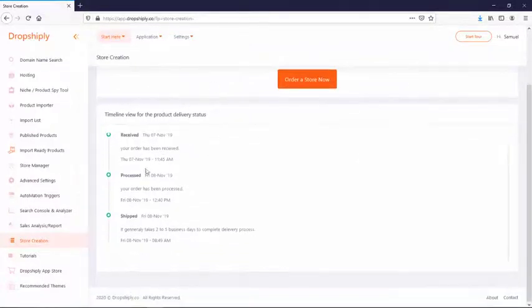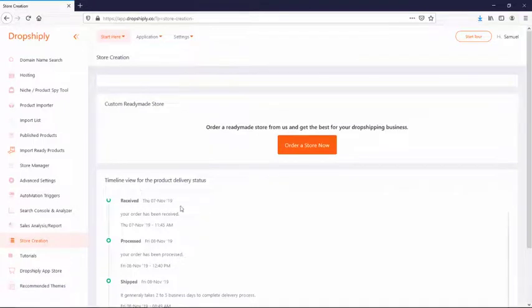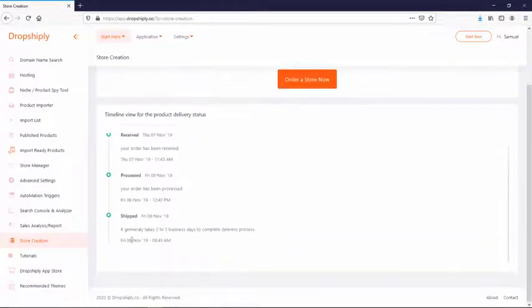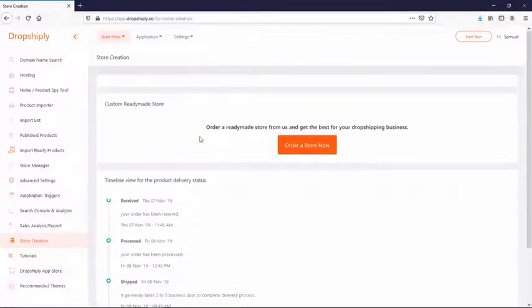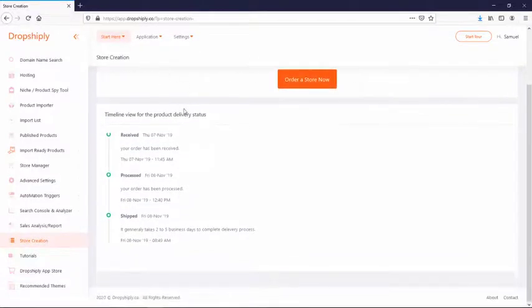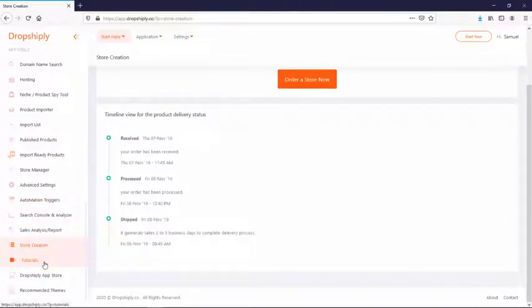Okay, so right here, this is where we will communicate with you. You will log into Dropshiply. If you buy the package, like the store creation service, the ready-made store, we are going to communicate everything with you right here. You will see updates in the timeline view right here. Okay, tutorials, this is where all the tutorials will be.